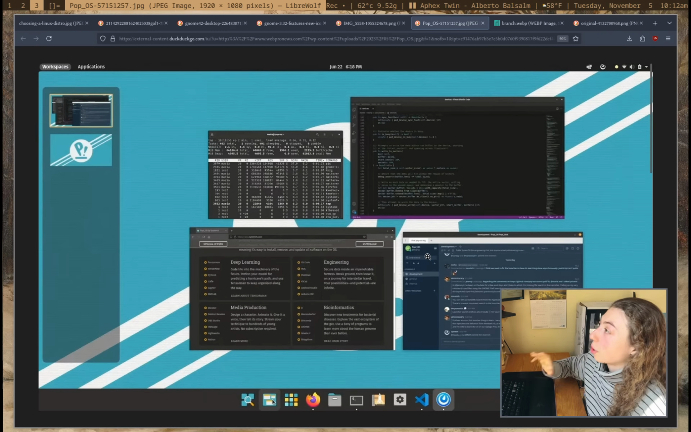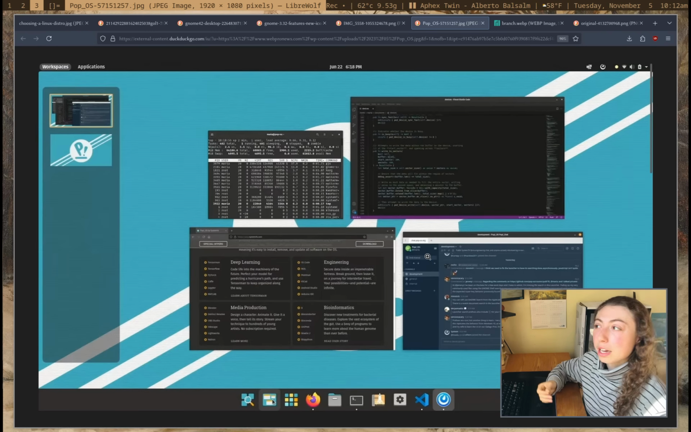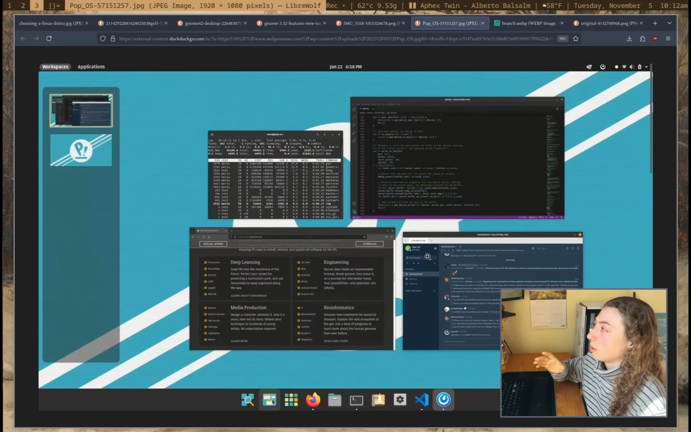There's also PopOS, which is supposedly friendly towards gamers, which I have not used, so I can't swear by that, but that is how it's advertised, and I believe it has the Cosmic desktop environment, and that's what this looks like.